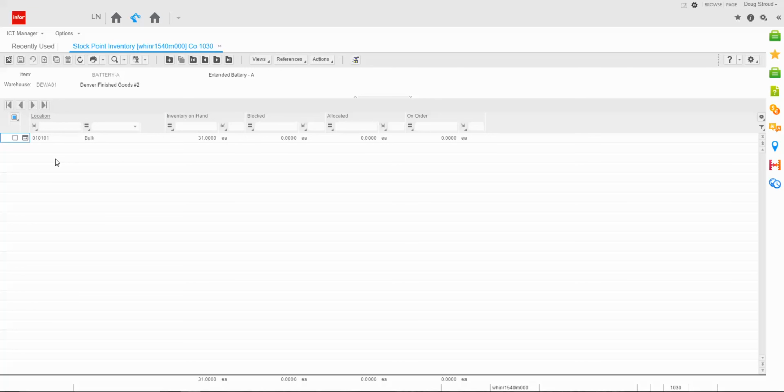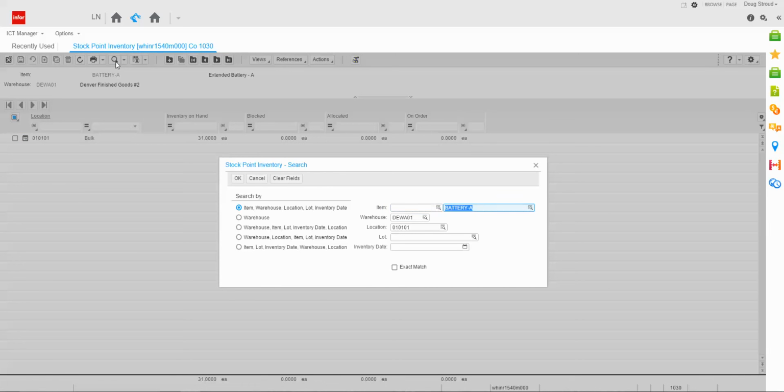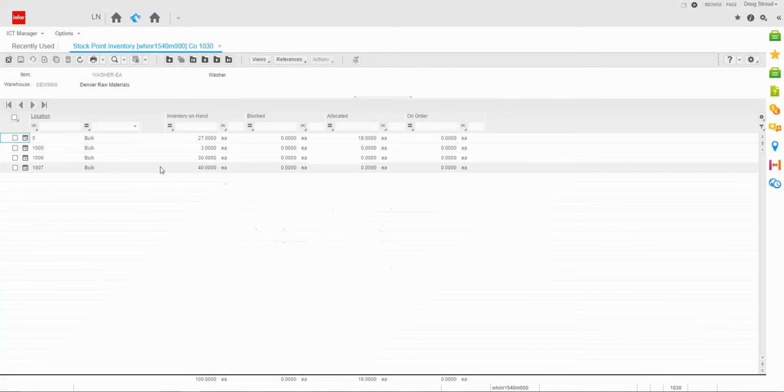So another option for doing this, and again I'm going to find a different item so I can demonstrate this, I'm going to go find my washer each. And now you see I've got inventory in multiple locations. Now, a couple of things to remember. Move location, or even a warehouse transfer, would not move inventory if it's blocked or if it's allocated. So in this case, the 18 pieces in location 0 will not be moved because remember, this allocation at stock point level is a hard allocation. There's probably a pick list that's been generated to pick this inventory and move it.